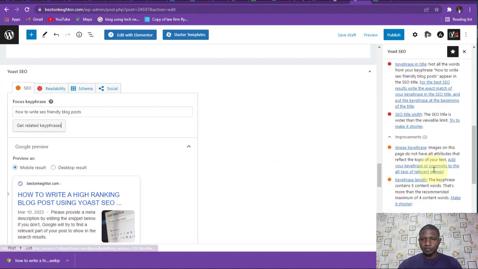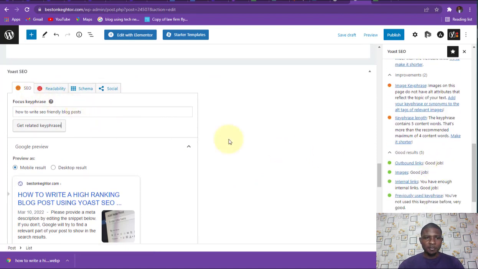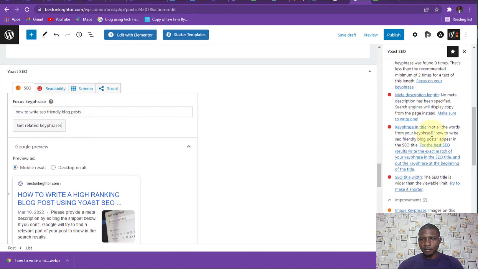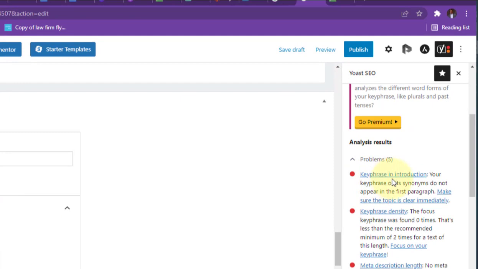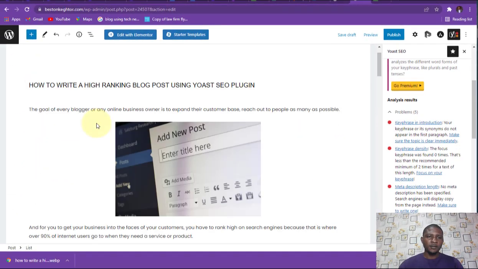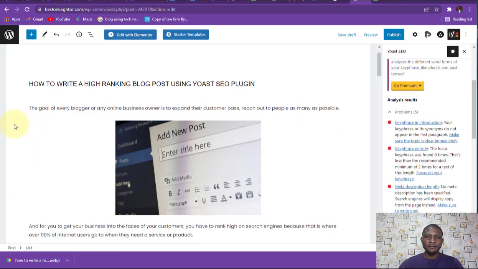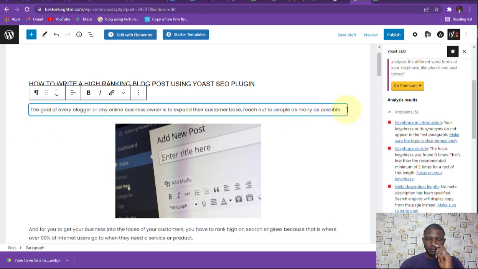So now that we have put our key phrase, you see that more errors have come. So we need to fix them quickly. So the first one here says key phrase in introduction: your key phrase or its synonyms do not appear in the first paragraph. So we are going to come to the first paragraph and put our key phrase in it.